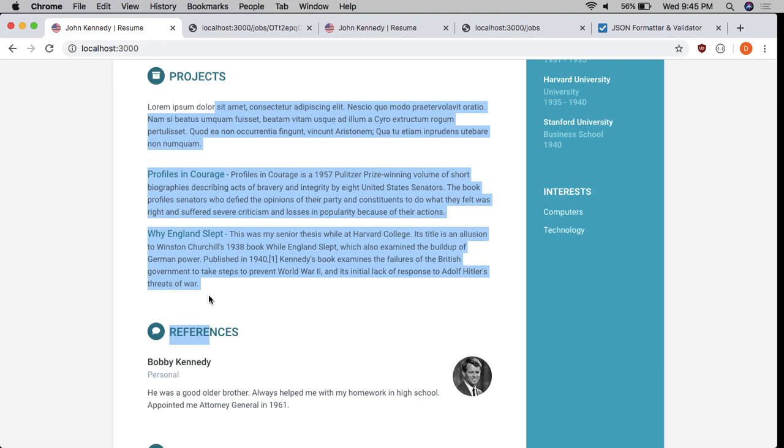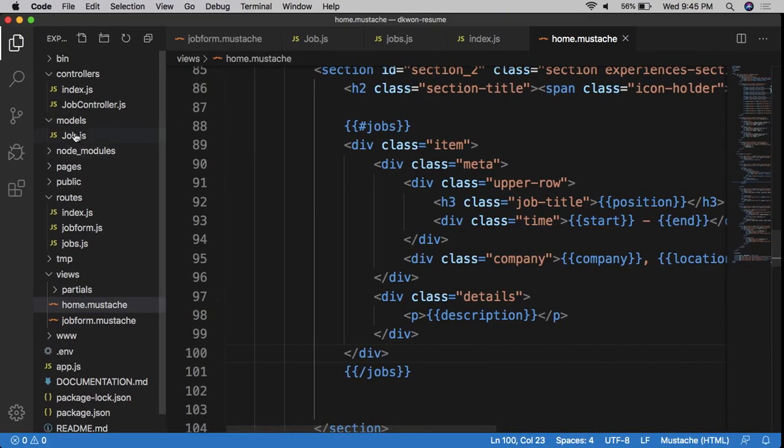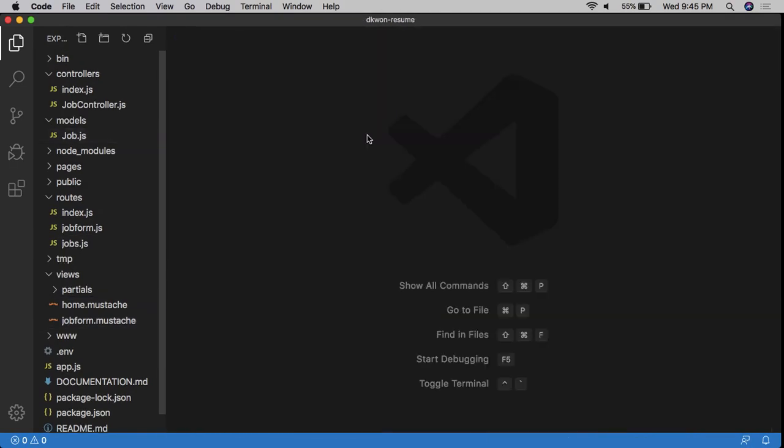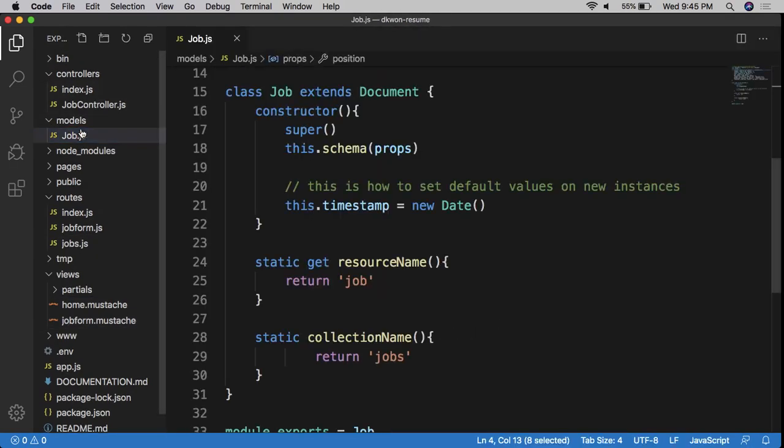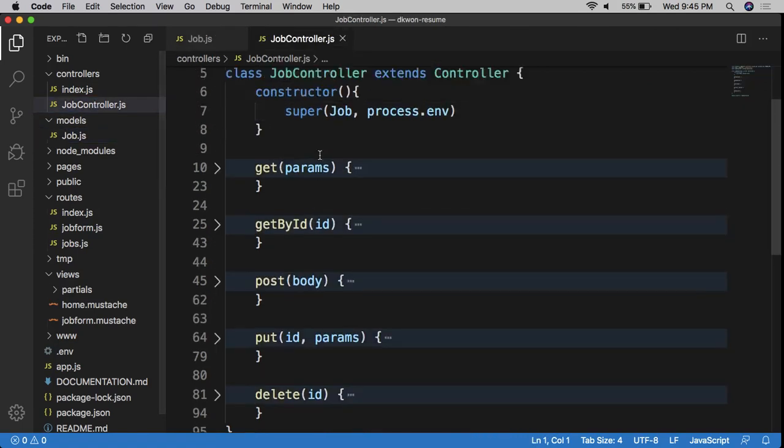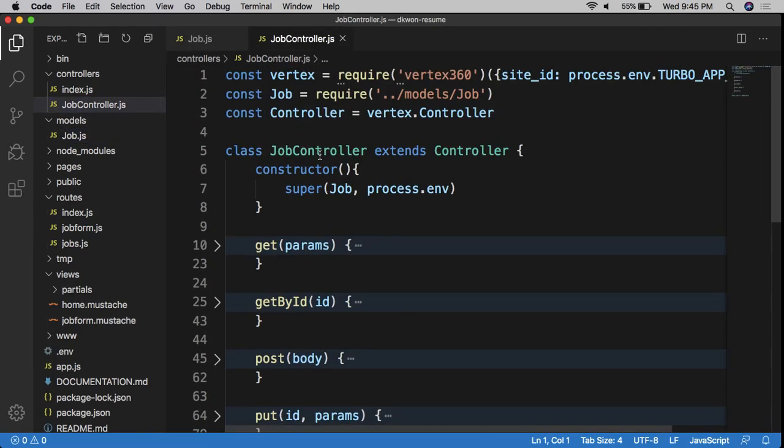So if you look here, it's just like we did it tonight, it's a little bit more, because if you look at the models, there's only a job model. There is no project model. In other words, you've got to create that. And there's no project controller. There's only a job controller. So you've got to create the project controller.